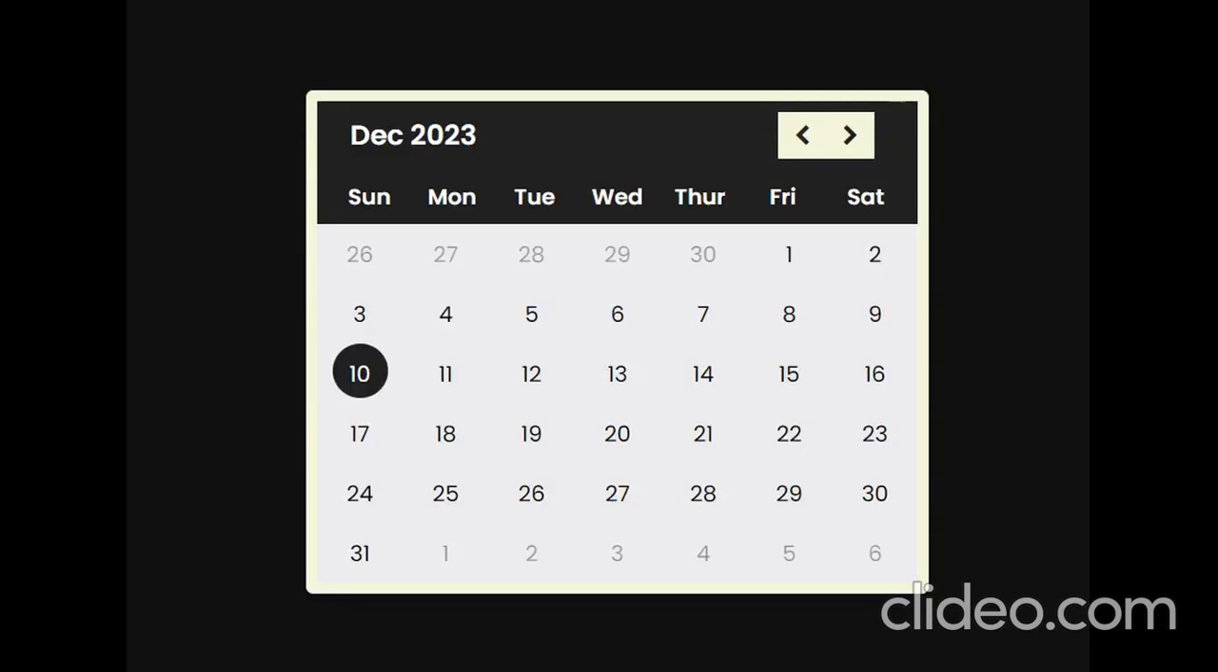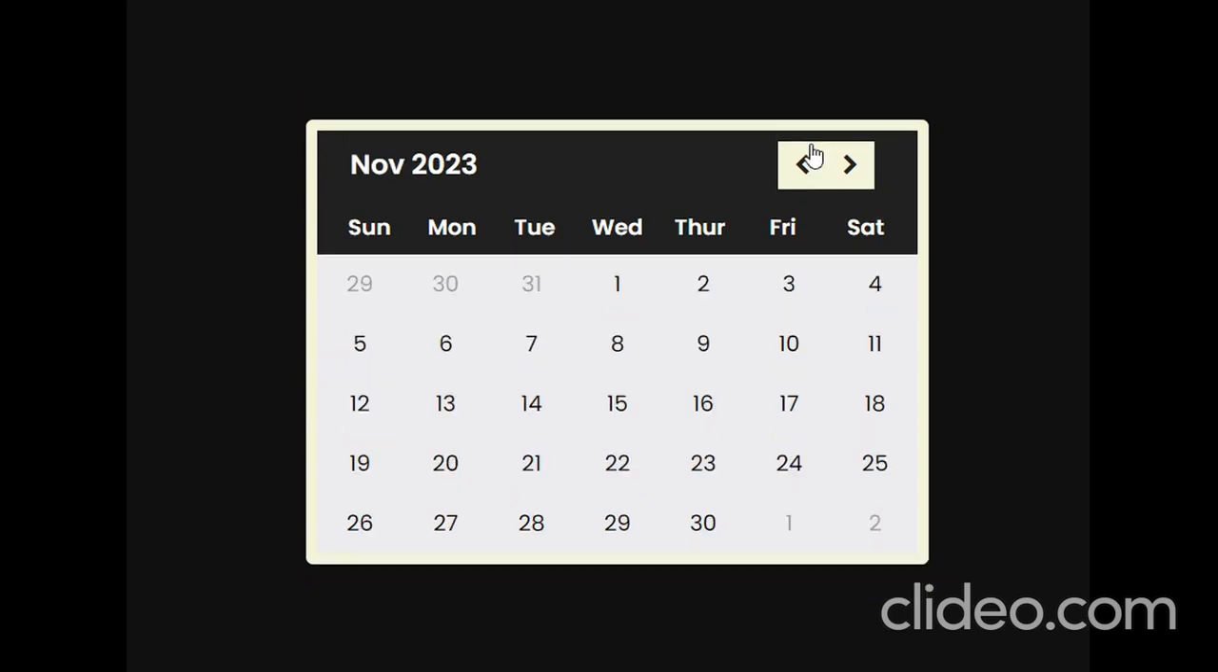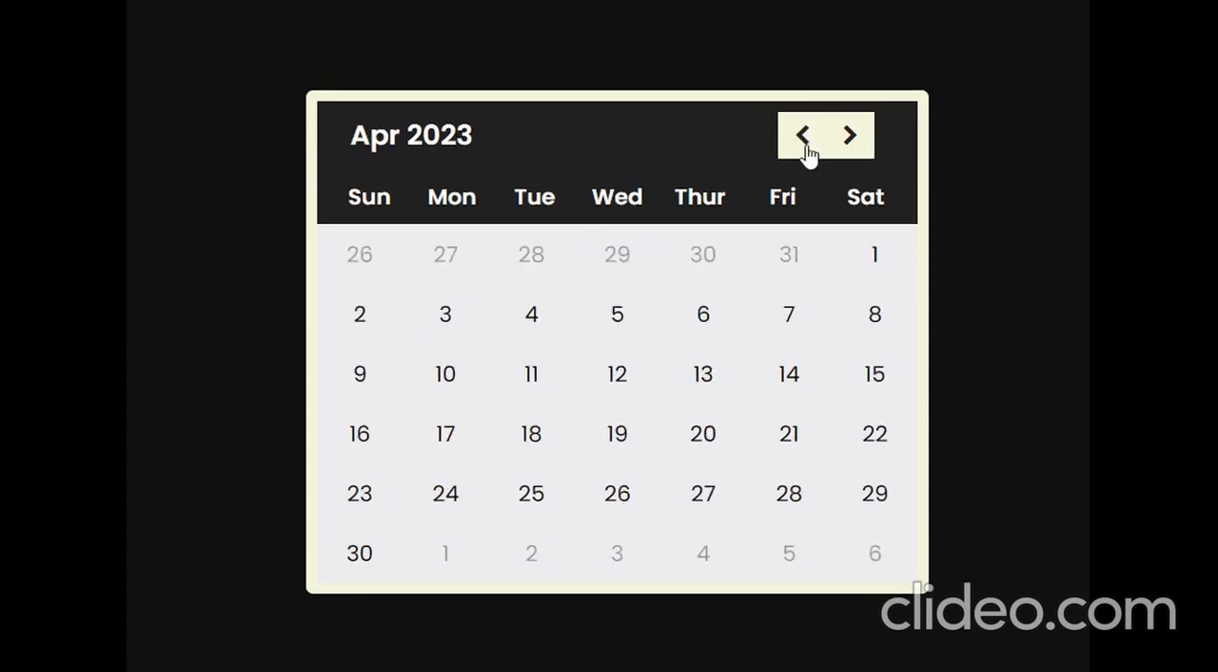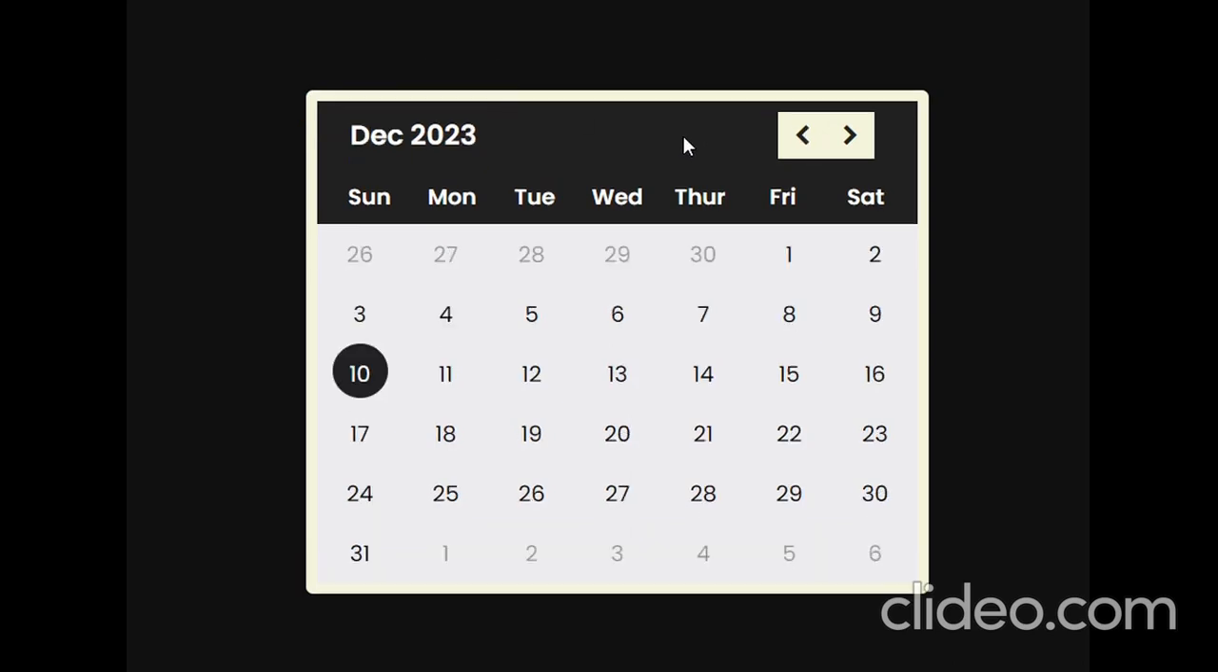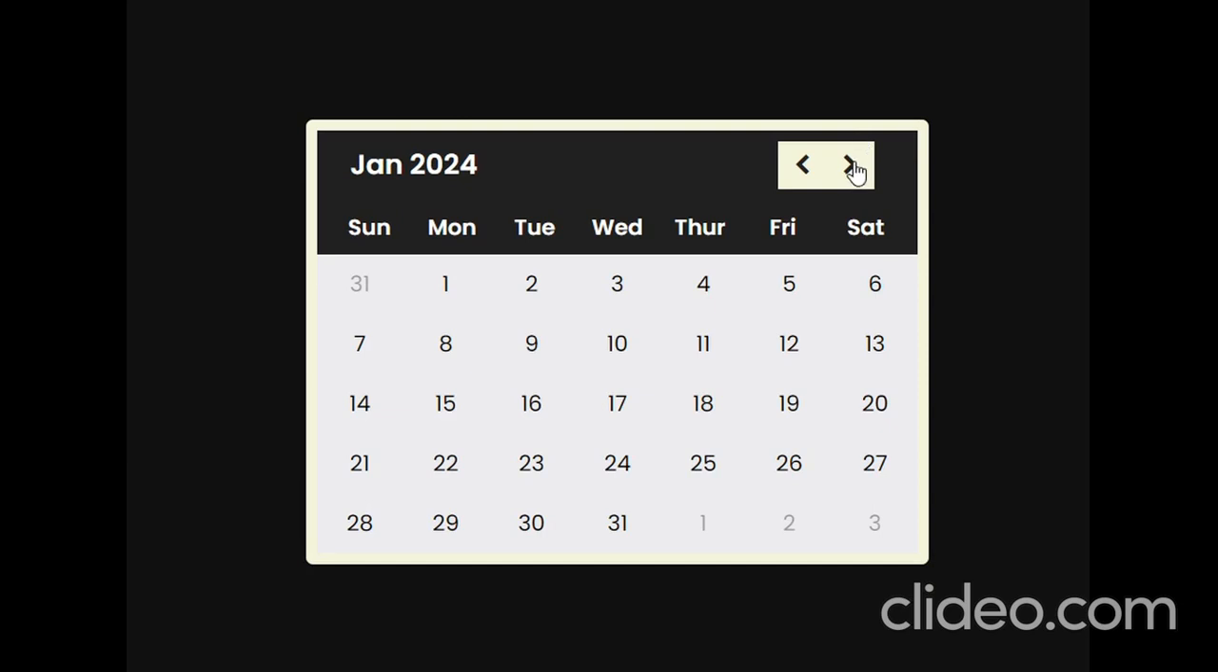Alright, this is a calendar created with HTML, CSS and JavaScript. Let me show you what it does. As you see, this is displaying the current date, and if I navigate, I can look for the previous months, and you can also see the previous year's date. Along with that, you can also see the next year's date as well.